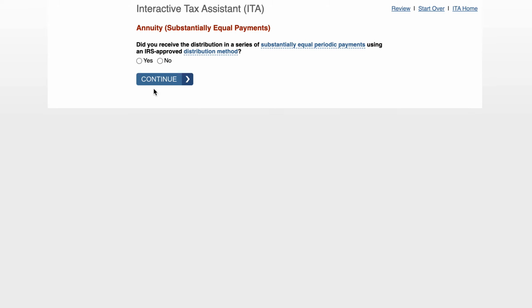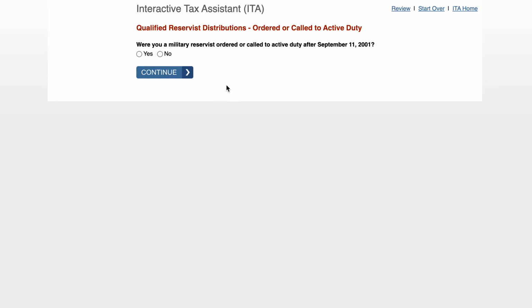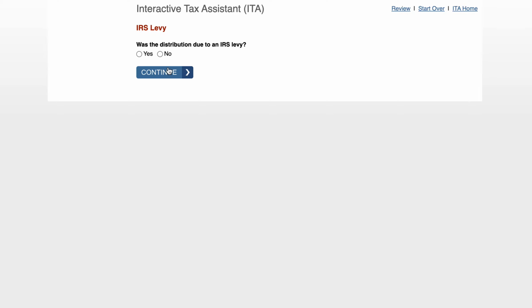Did you receive the distribution in a series of substantially equal periodic payments using an IRS approved distribution method? This is one of the early withdrawal penalty exceptions under Internal Revenue Code 72(t). Let's say we did not do that. Were you a military reservist? Because qualified reservist distributions can be taken without penalty.